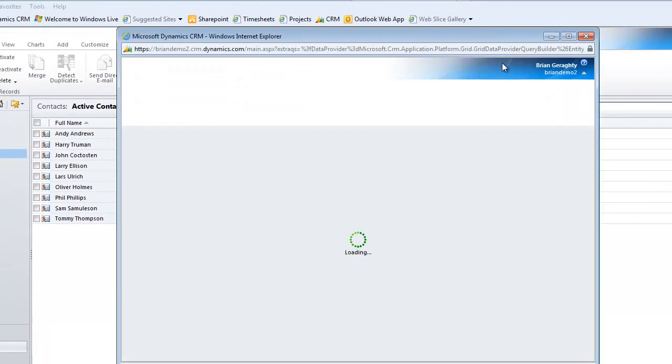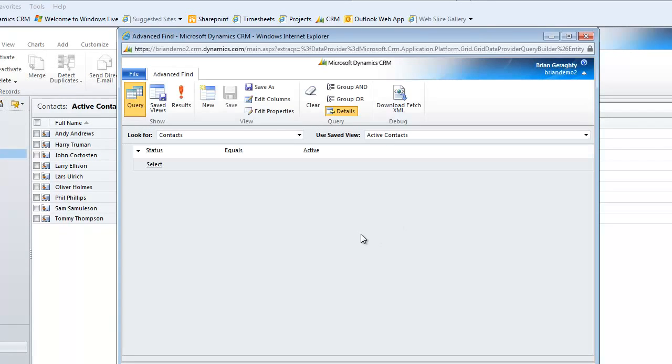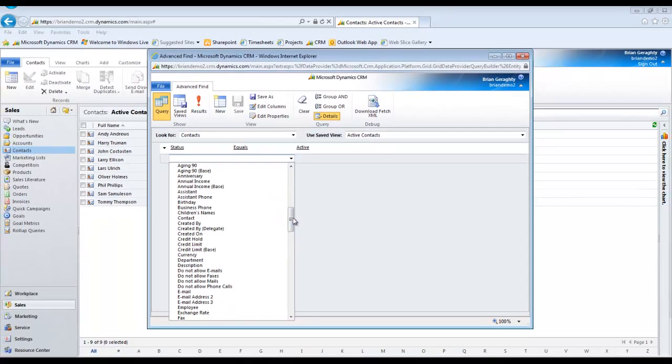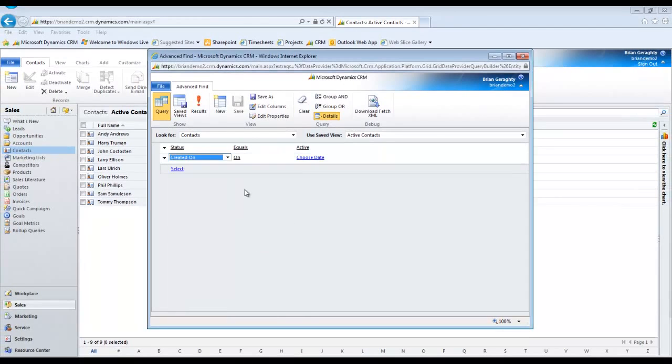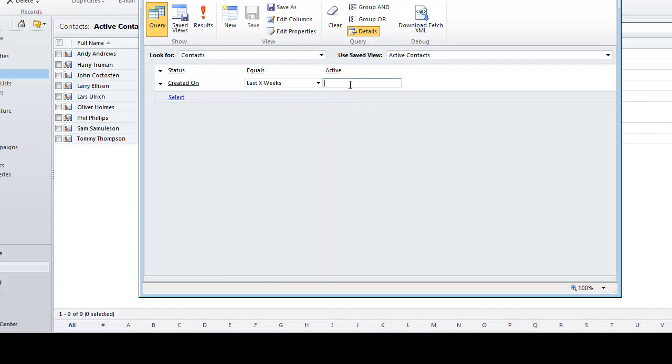So to start, we're actually going to just create a regular advanced find. Let's say, for instance, that you wanted to find any contacts that were created within the last couple of weeks. So I'm going to choose to use my active contacts as a saved view, as a starting point, and then I'll do a save as for this particular view. And I'll say that my created date is, let's say, within the last 2 weeks.